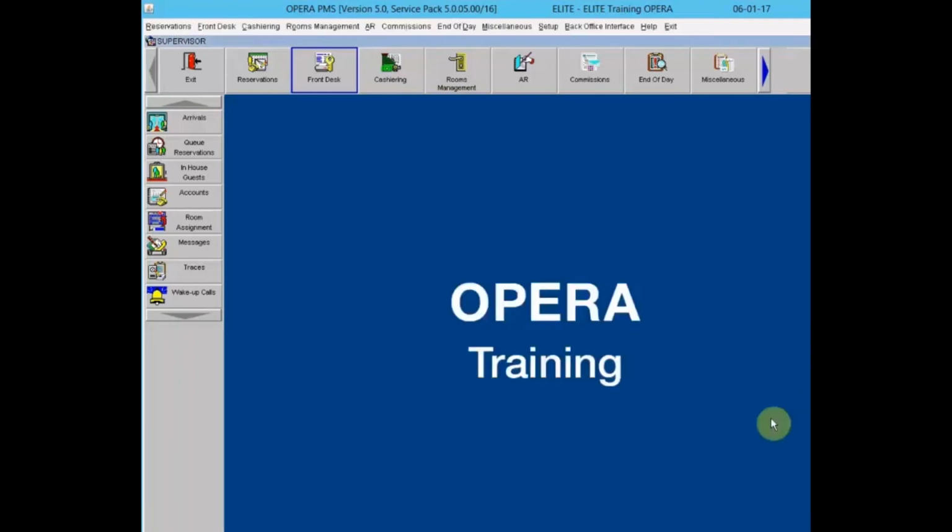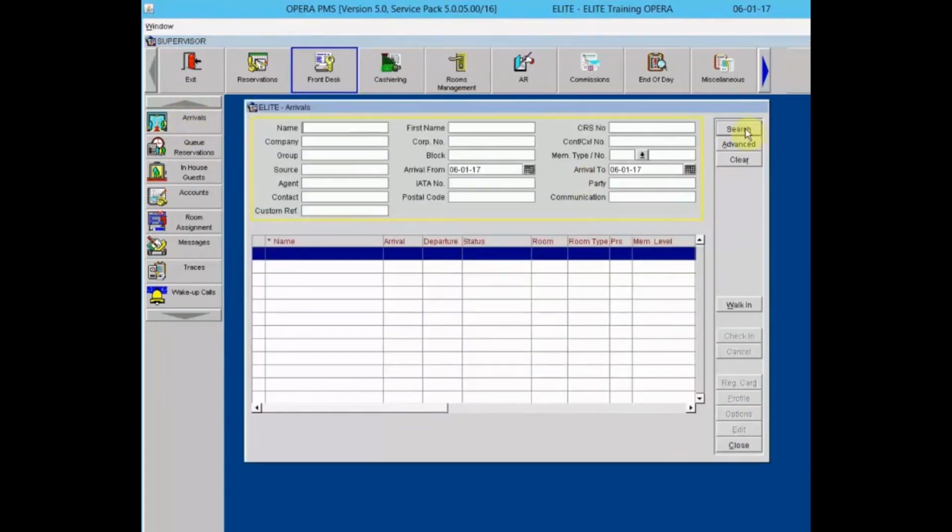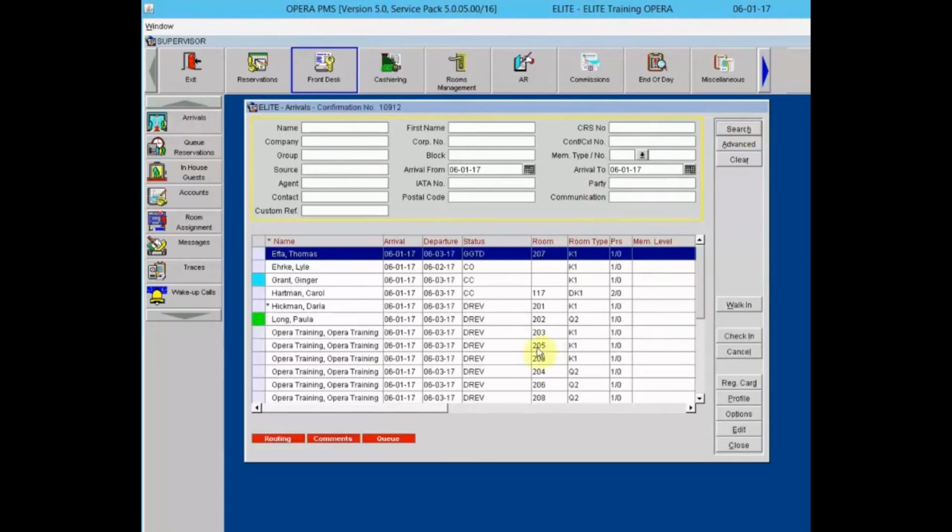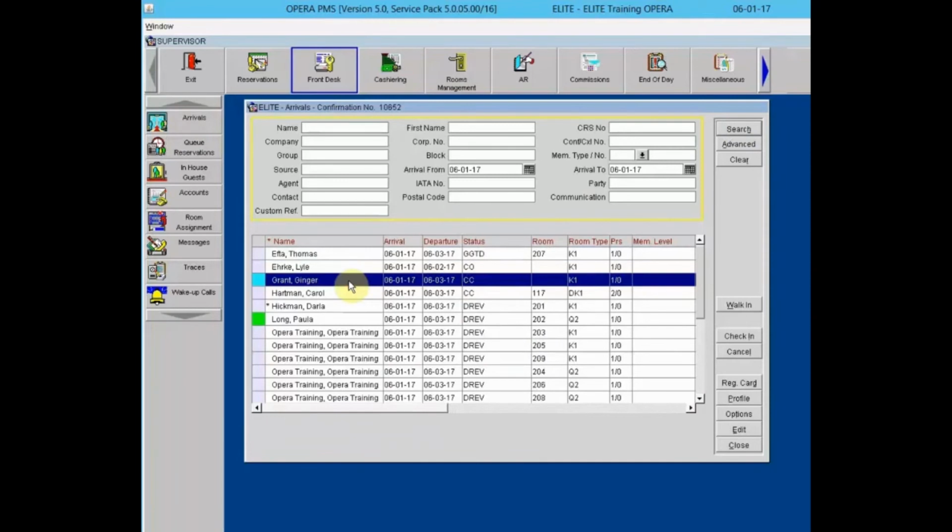Okay, so let's go back to arrivals, front desk arrivals. Let's go ahead and search. And now let's say Ginger Grant is an arrival and she would like to be checked in. So notice Ginger Grant does not have a room assigned. Notice that she is a VIP. So we're going to click on edit to open up the reservation.